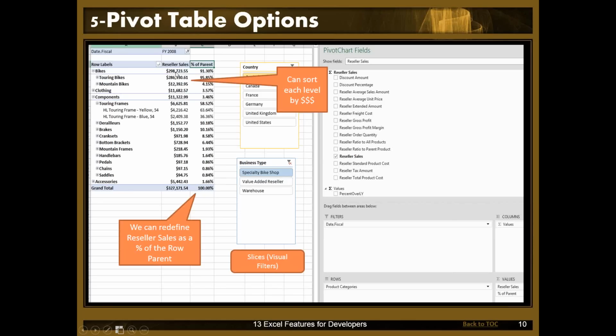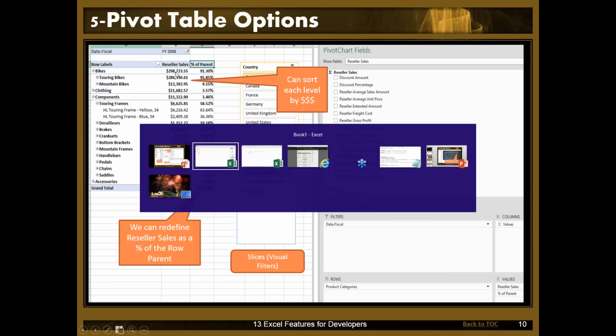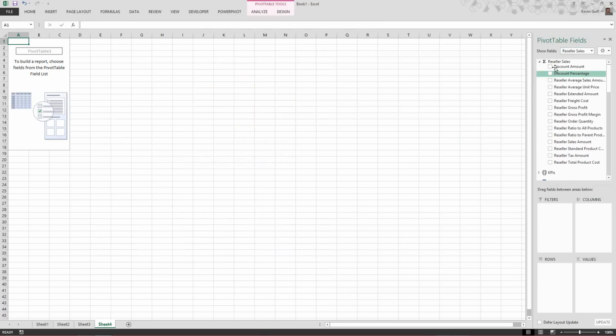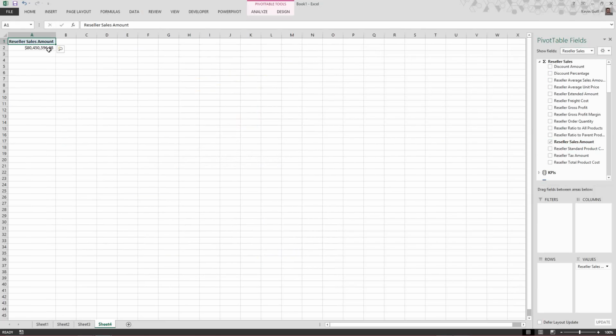Well, the first thing I want to do is bring in the core measure, the reseller sales. Well, there are many fact tables here in the cube, but I want to go in specifically to the reseller sales fact table. And I will pick the measure called reseller sales amount. Now, that brings in the aggregated $80 million across all data in the AdventureWorks cube. This did not bring in all the data into Excel. It simply called a query back in the cube and brought back the aggregated amount.